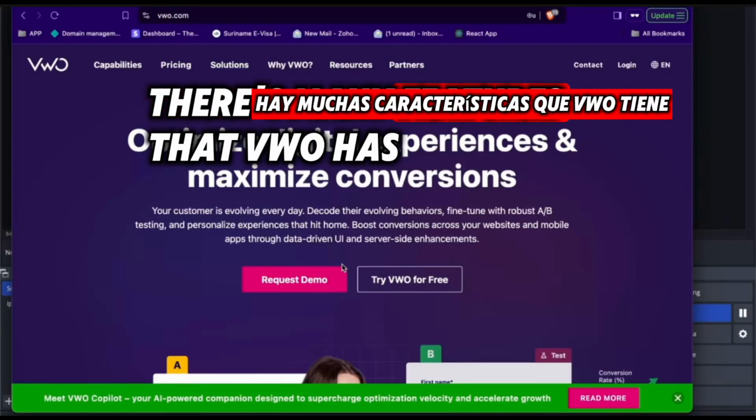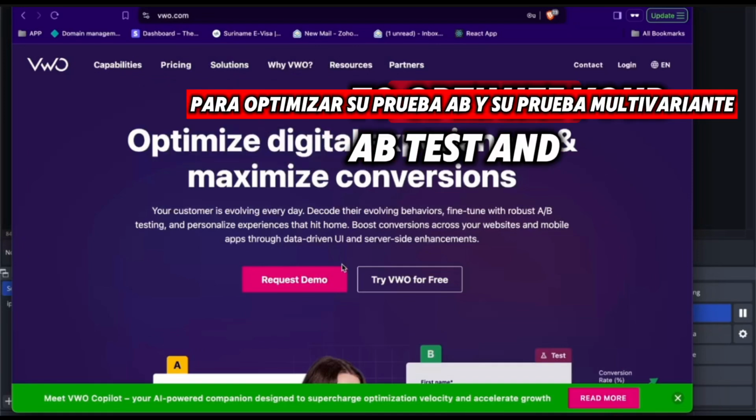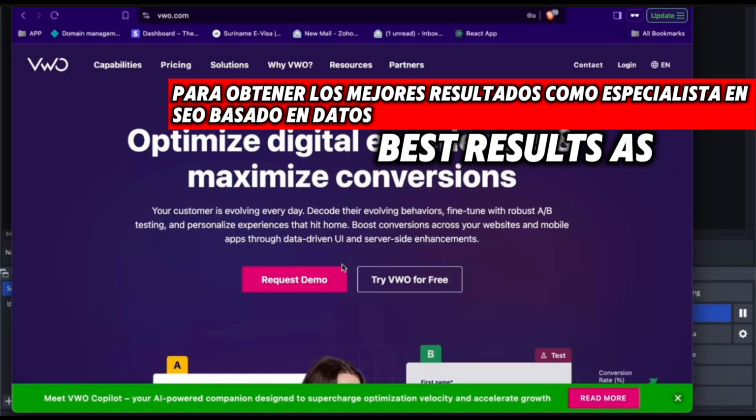There's many features that VWO has to optimize your A/B test and your multivariate test to get the best results.